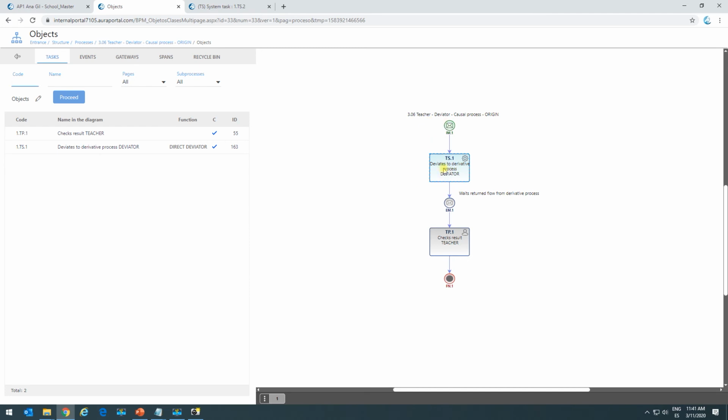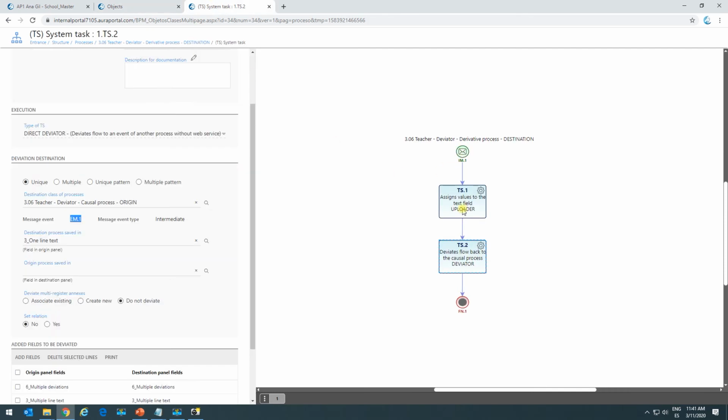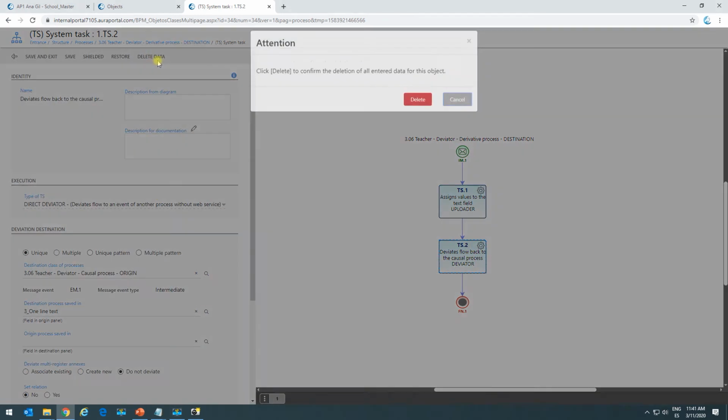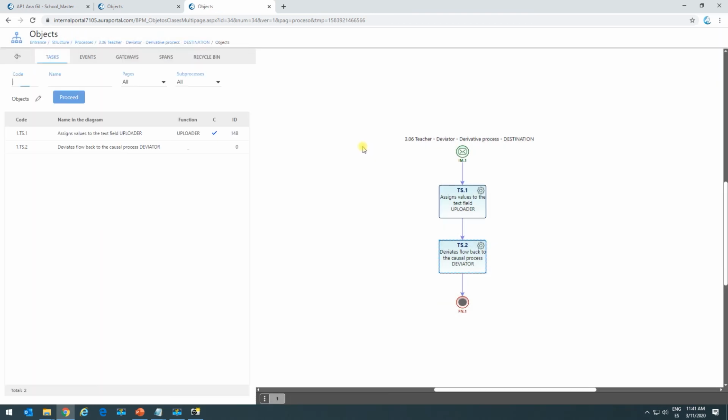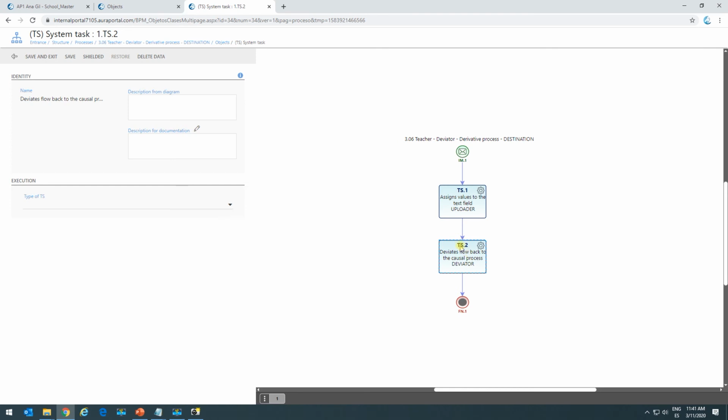Now I'm going to go to the destination process. And here in the destination process, I'm going to do the exact same thing. I'm going to configure this system task. First, I'm going to delete it. And now I'm going to go here, just back into its configuration.